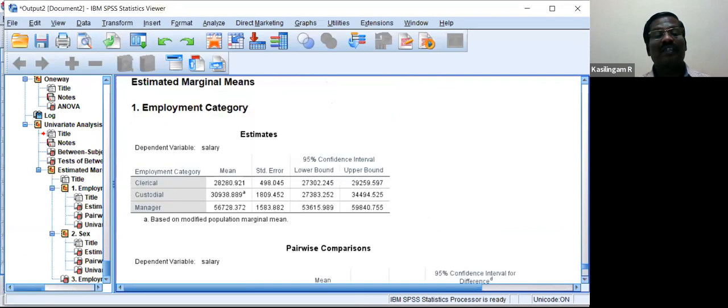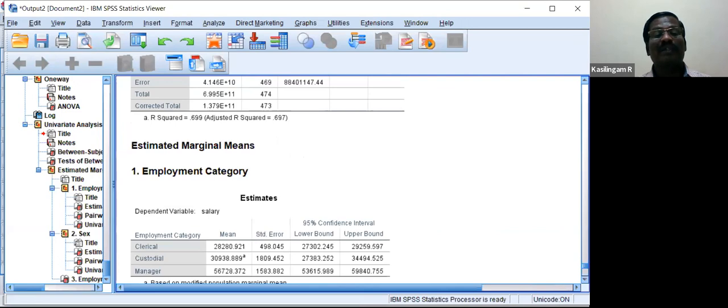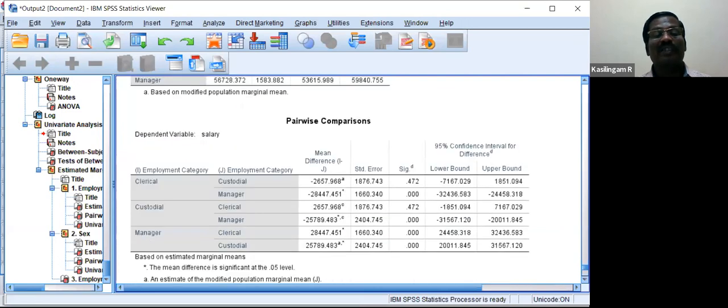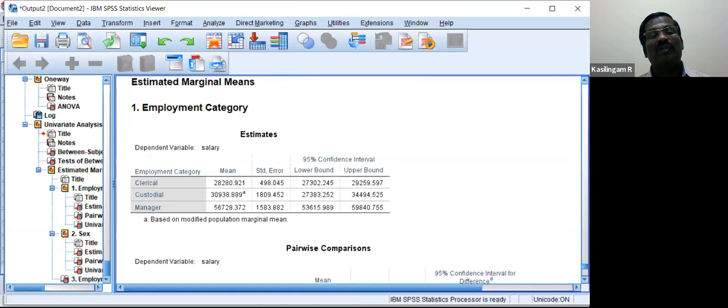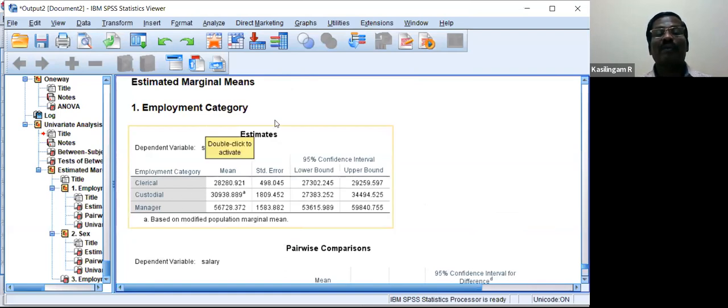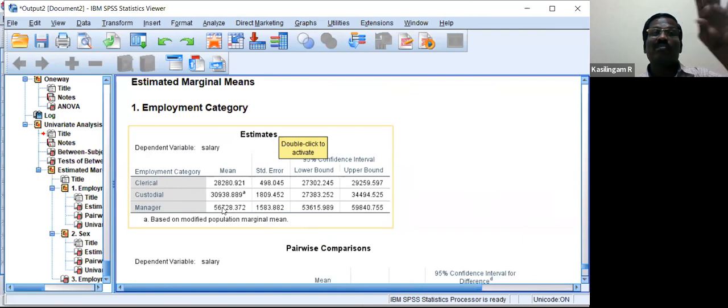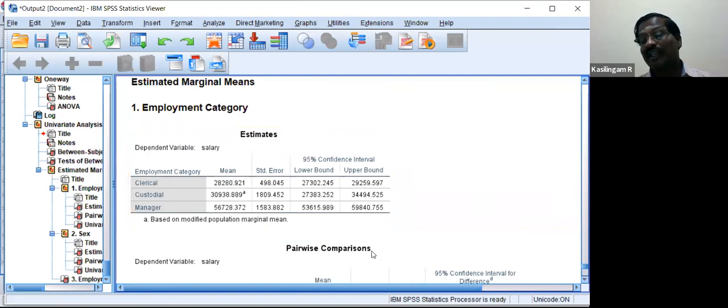Now let us see. See, let us look at this. This is a marginal mean. Marginal mean is little different from ordinary mean, leave alone that. So now look at employment category. Look at the mean value. Clerical, okay, this also we have seen there is a difference. Clerical 28,000, custodial 30,000, manager 56,000, right? So there is a difference. That is why in employment category there is a difference, right?